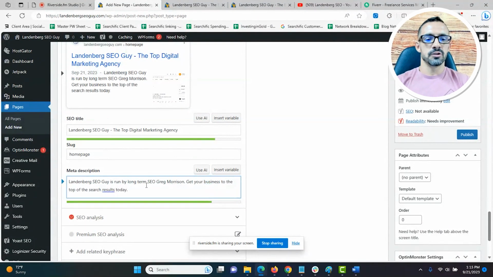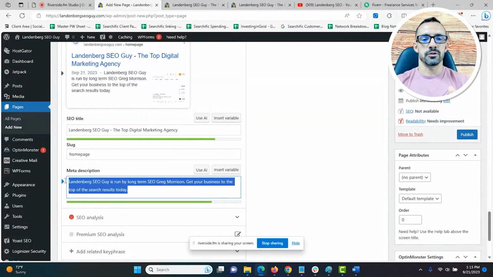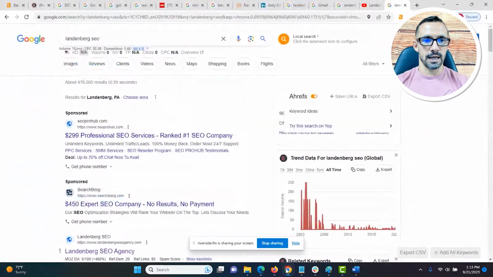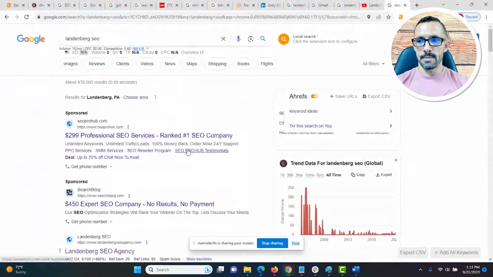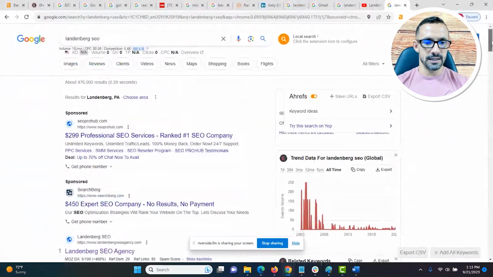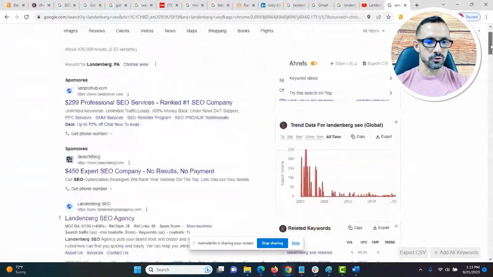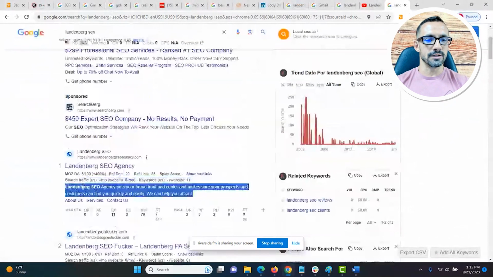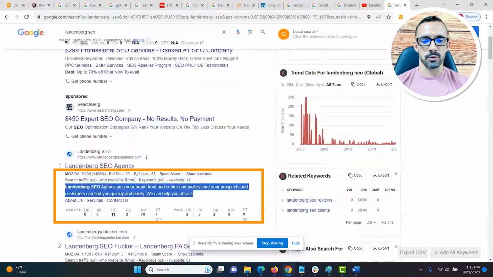So the meta description is basically just what shows under your title in the search results. For example, if I do a search for Landenberg SEO, the meta description for Landenberg SEO agency is this right here. It's what shows below your listing. This is your title. This is your description. So that's what shows there, and that's why I'm filling that out.